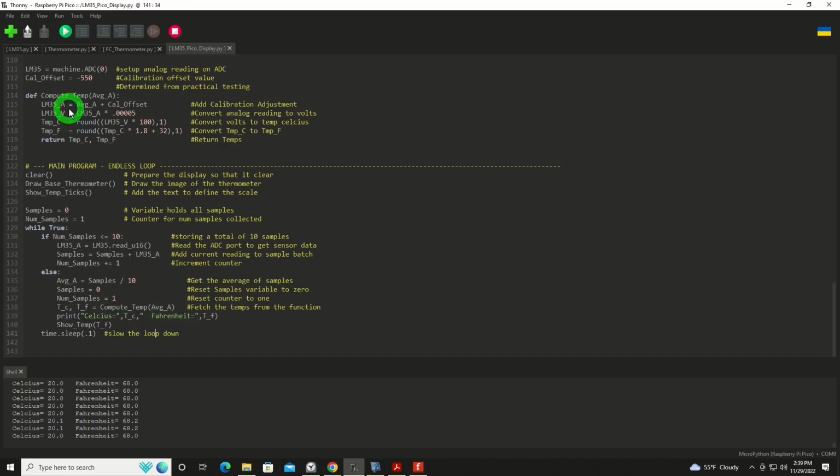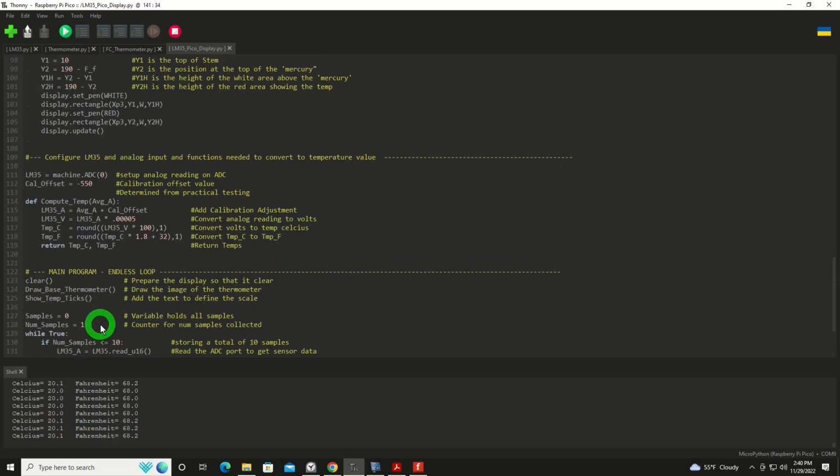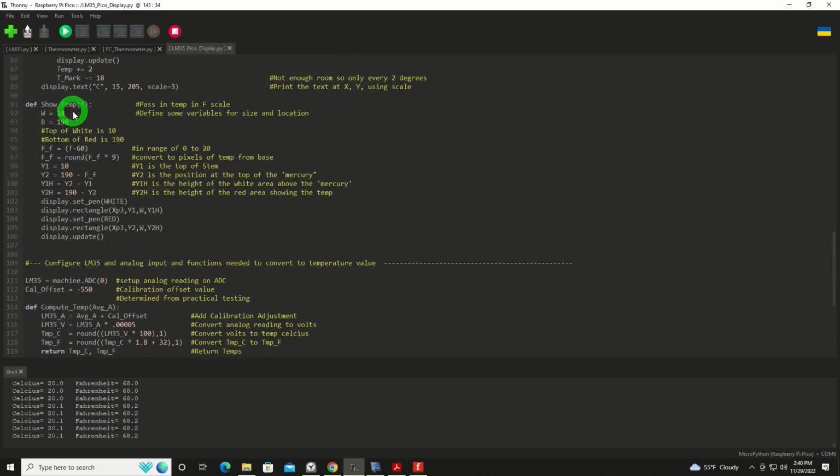And that is this routine right here, which again is covered in detail in the other video on the LM35. And here we're just printing the temperature in Fahrenheit, which we see down here. And then we call show temp temperature Fahrenheit. And that is this routine here, where we set some positions for where we want things to be placed.